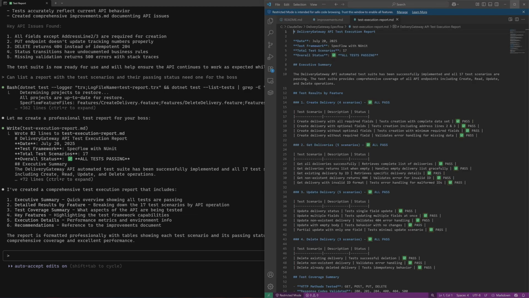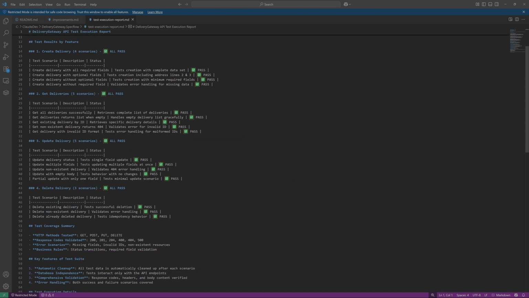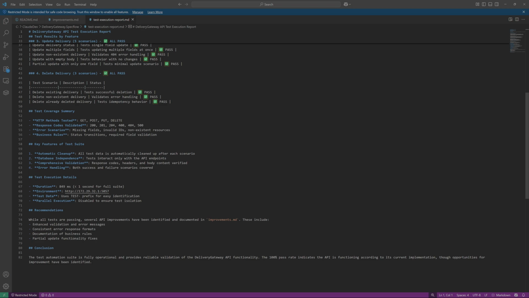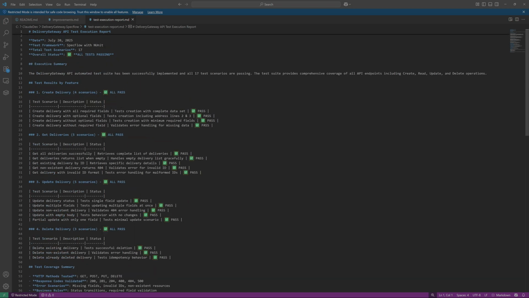And here we've got the test execution report. So it covers all the test cases, all the scenarios within those test cases, and it's given a full test report of everything it's done.